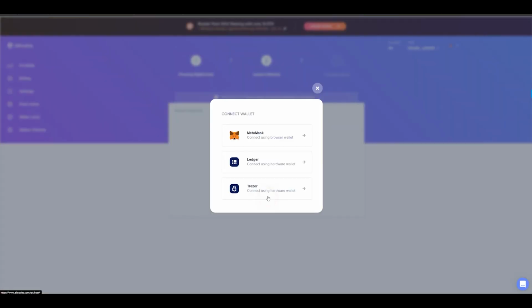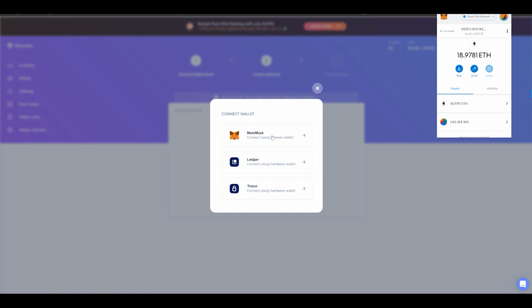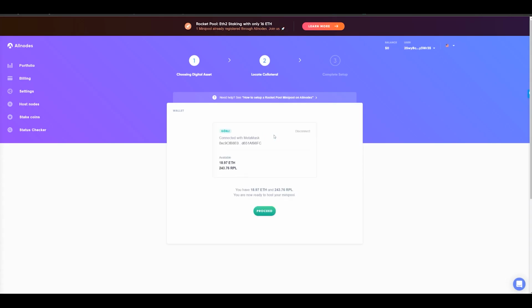Click Connect. Allnodes supports 3 types of wallets: MetaMask, which is software-based, Trezor, and Ledger. We're going to launch mini pools with MetaMask. When you connect your wallet to the Rocket Pool network, you need to connect one that has at least 16 plus Ethereum and at least 155 RPL tokens. Let's choose MetaMask. In this new screen, we see that I have enough Ether and also more than enough RPL tokens. RPL tokens are staked as a collateral when you stake your 16 Ether with Rocket Pool.